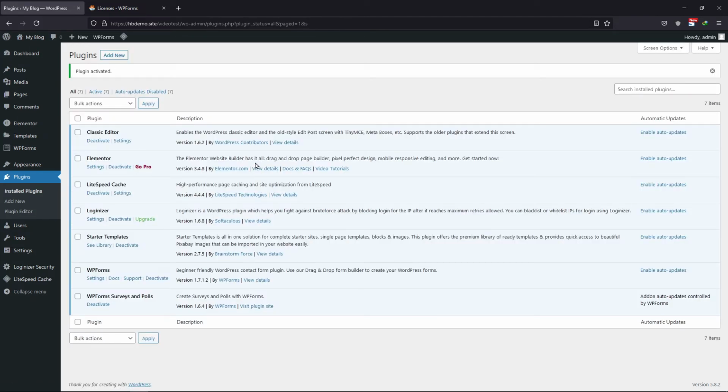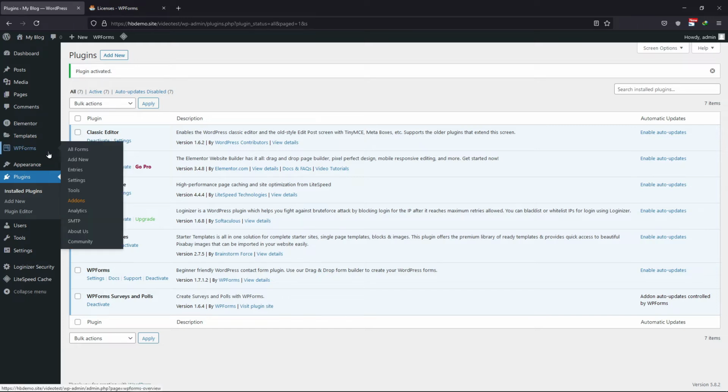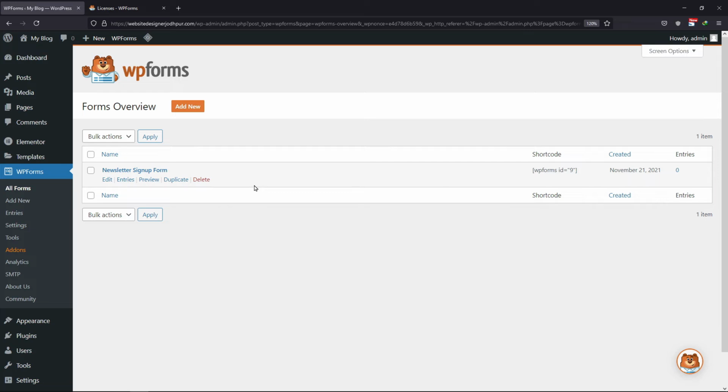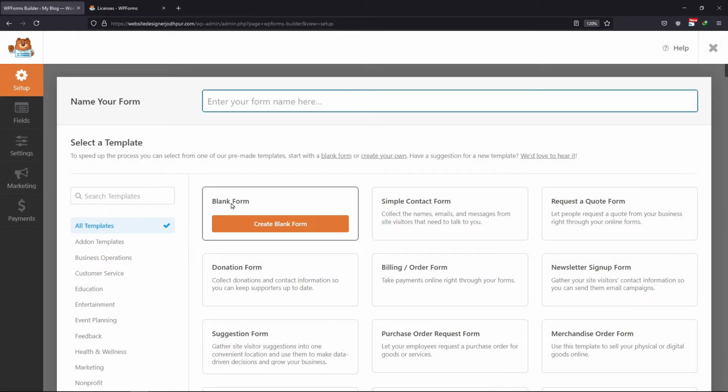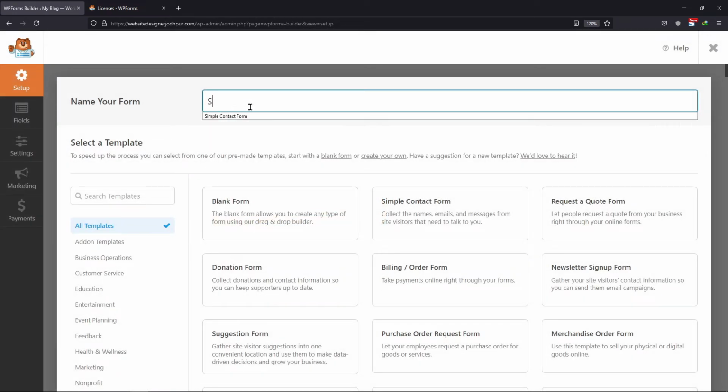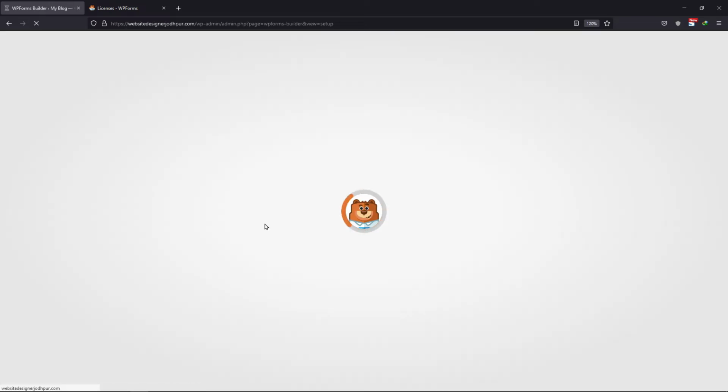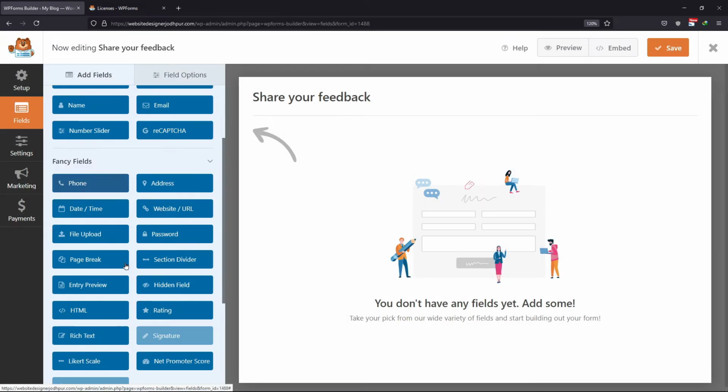It's time to create a form now and add the Likert scale field to it. To do so, let's hover onto WP Forms and click on all forms. You can add the Likert field to the existing forms or also click on add new to create a new one. Now give your form a unique name first. I will create a form to share the feedback. Now select the template of your choice from here. Add the fields as per your requirement.